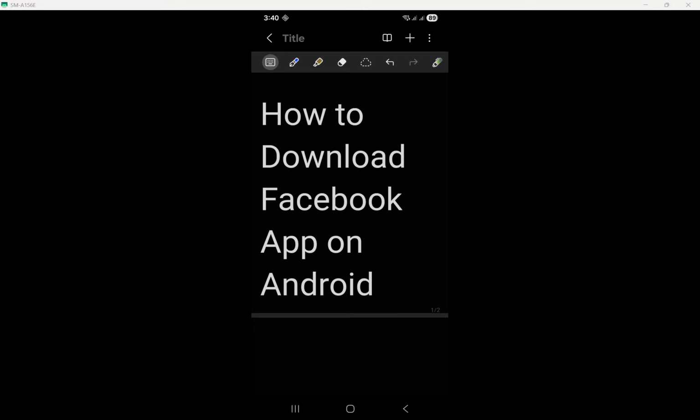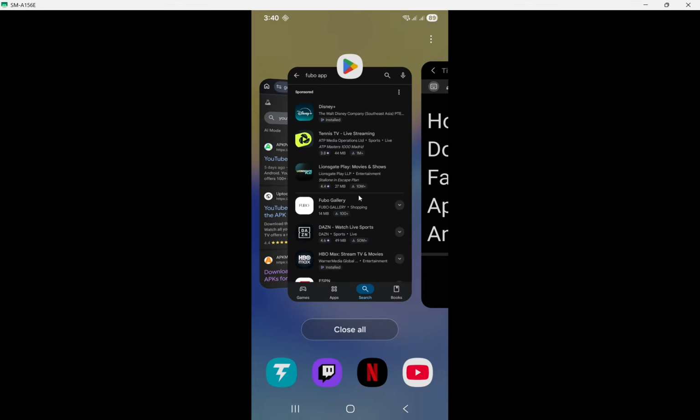In today's video, I'm going to teach you how to download the Facebook app on Android. We'll use the simple, official method so you can get the app safely and start using it in just a few minutes. Before we begin, make sure your phone meets a few basic requirements.